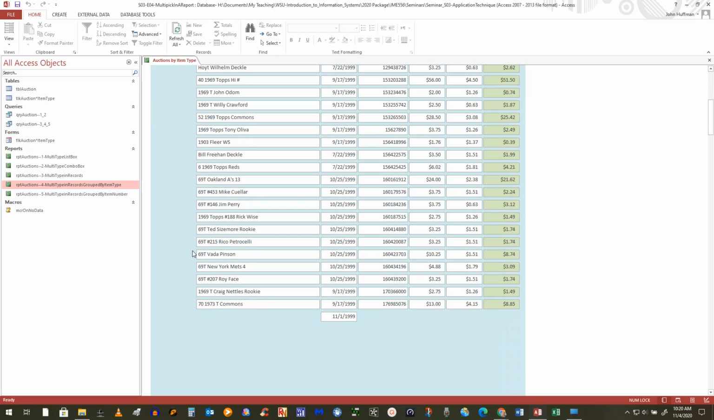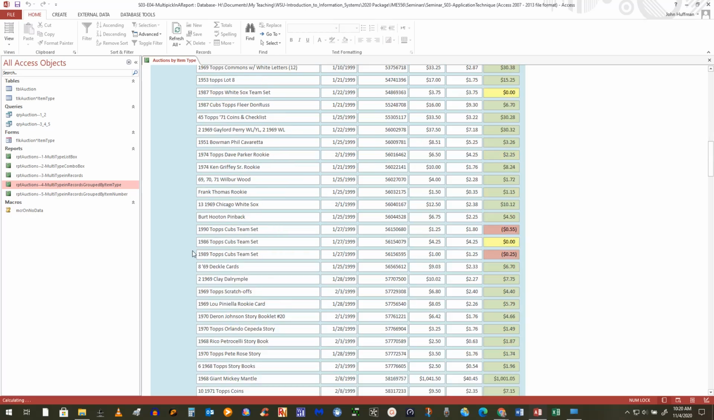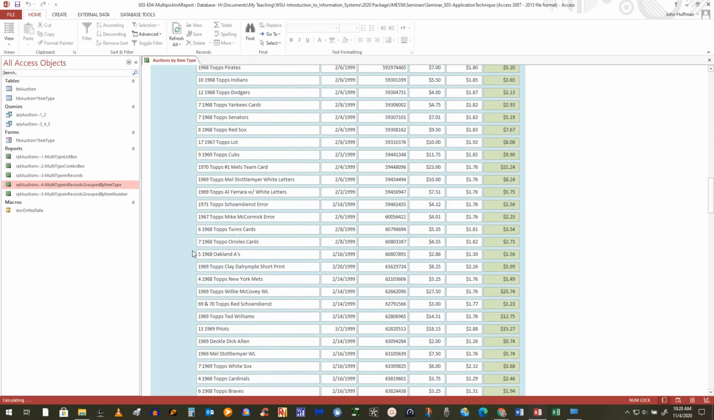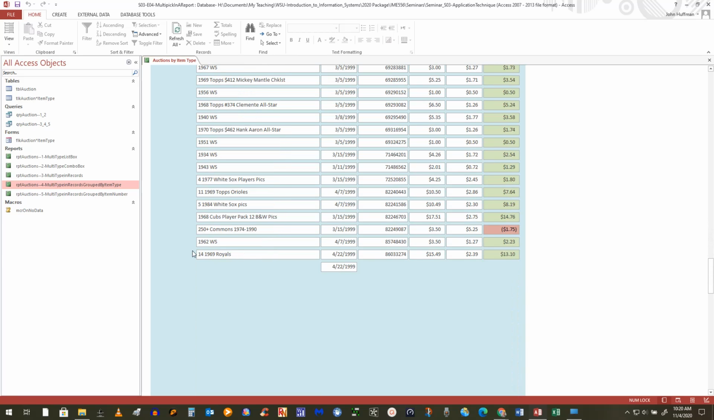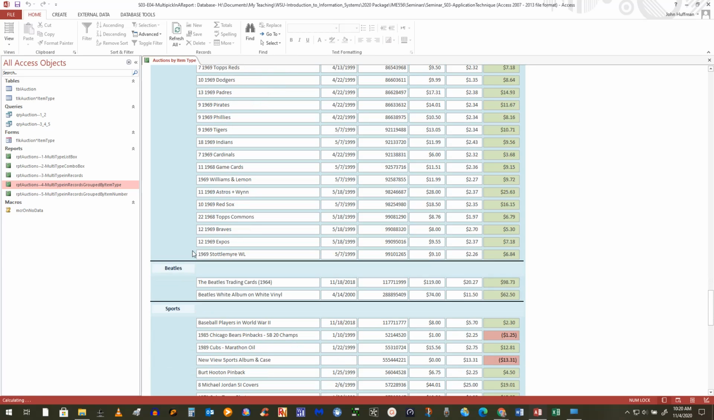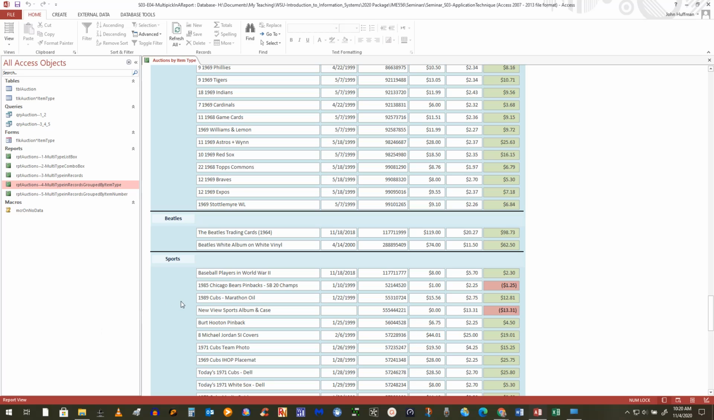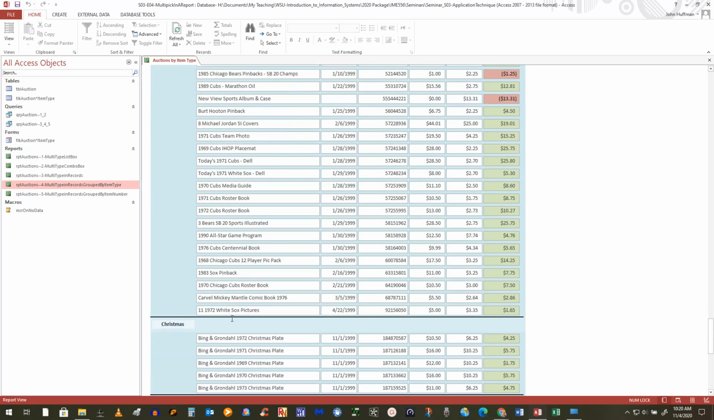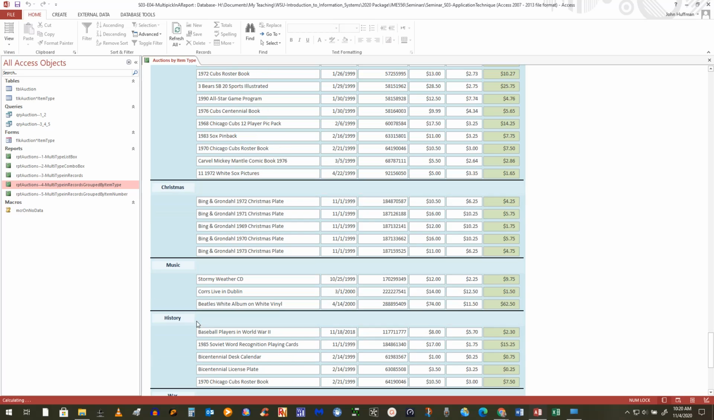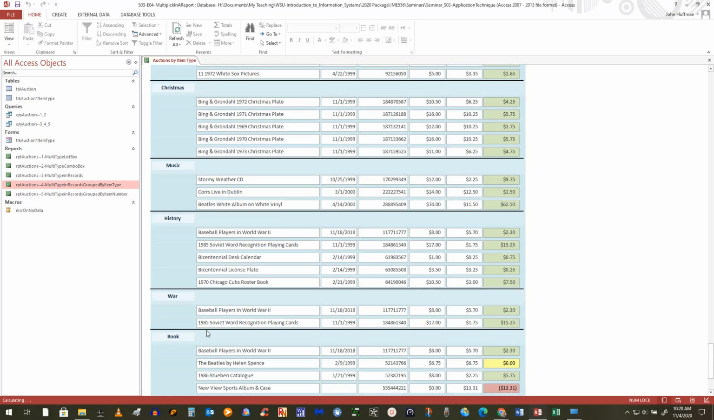I come down past the sports cards though. That's where we could see the merits of what we just did. And I'm sorry, there's a lot of sports cards in here, so you have to go down quite a way. I should just drag this down, but here we go. So you can see here I've got sports, baseball players in World War II, and its information, the number, and all that. And if I come down a little bit more, you'll see history, baseball players in World War II, repeating it, and then war, baseball players in World War II, and then books.